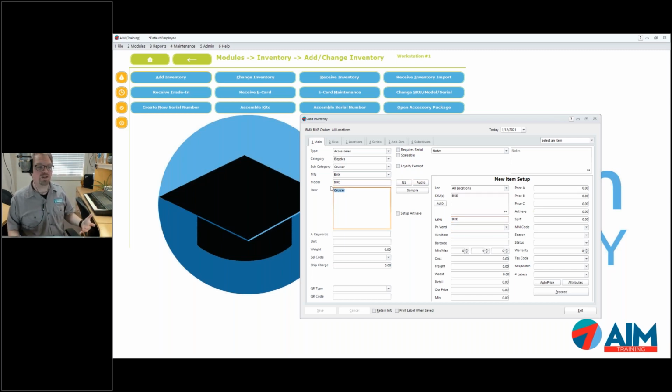Now again, at a bare minimum, all that we have left to fill in is a description. This is what will show by default on your sales receipts to your customers, on your inventory reports, just things like that. So you'll want to have a nice, easy to read description here. As you can see, there's all kinds of space in there, but just something that's nice and simple and to the point so that when you're glancing at the receipt or glancing at your reports, you know immediately what that product is. Now, that's the bare minimum.